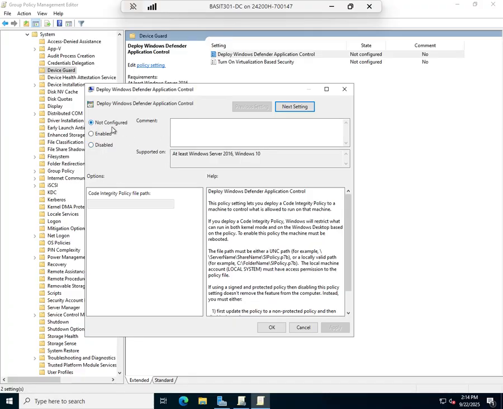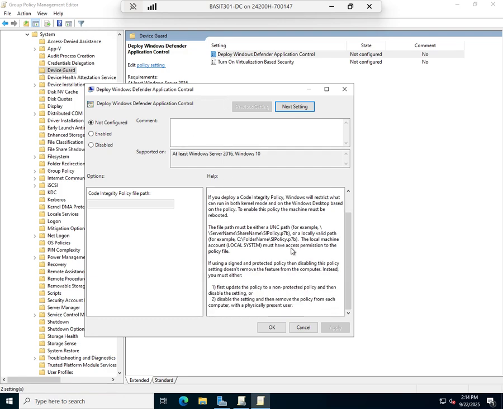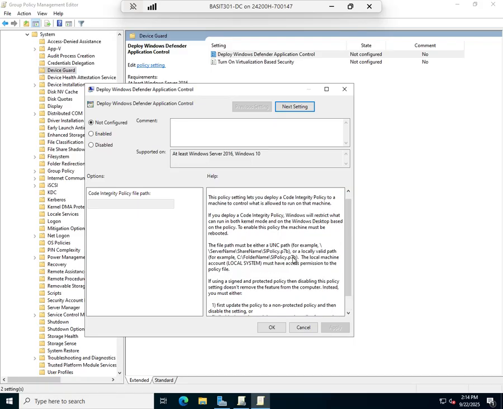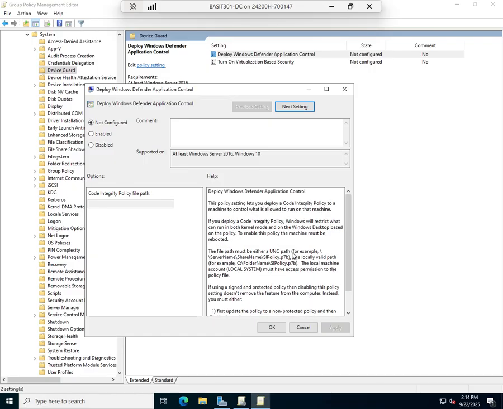Not configured means don't care. Enabled says yes, I want to do this. Disabled says no, I don't want to do this. And most things are going to be set to not configured. And if no policies have anything configured, then it just goes to default. Enabling says I want to turn this option on and I want to control this particular setting. Here in the help, it explains what the policy does, including how to use it. It will tell you the type of information you need to put in here.